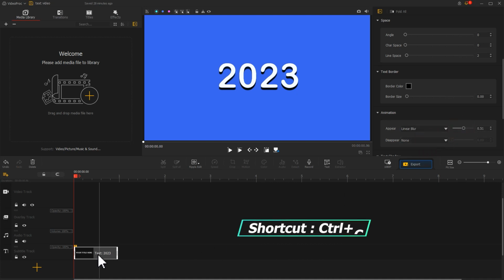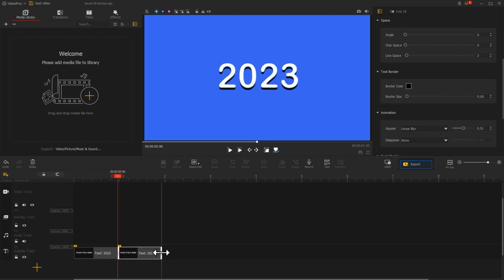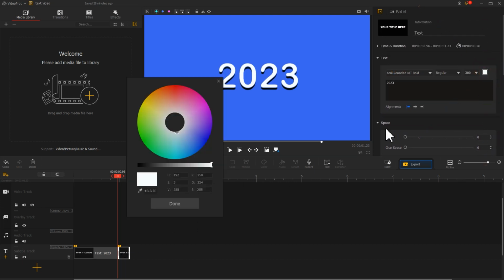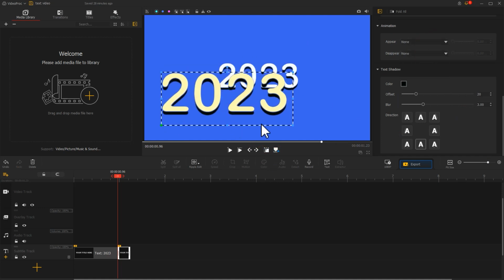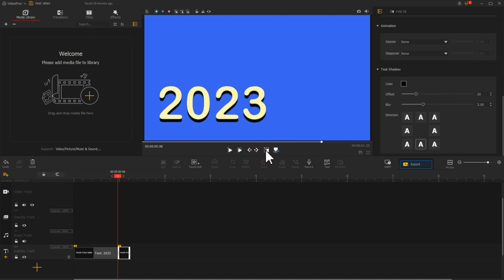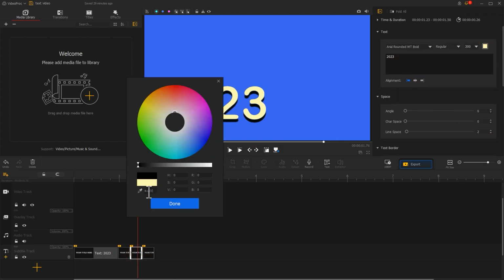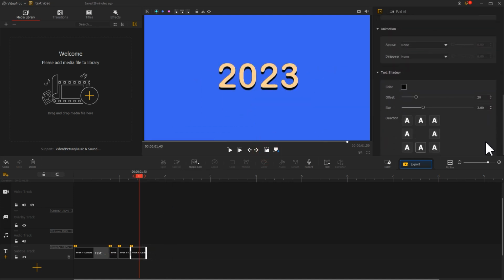Now, use shortcut Ctrl+C to copy it and use Ctrl+V to paste it at the end. Adjust the duration. Go to the inspector to change the text color. Remove the appear animation. Click this button to change the size and position. Repeat the same steps to add 2 more texts at the back. Finally, add a disappear animation to the last text.